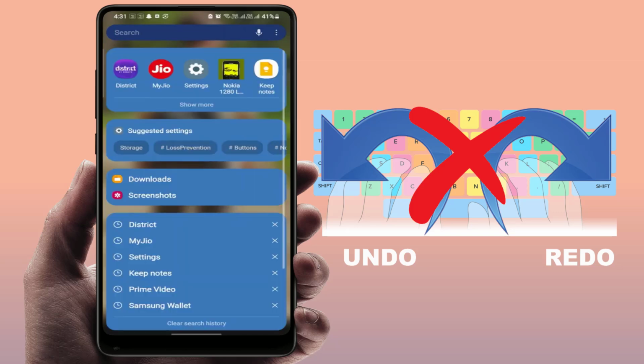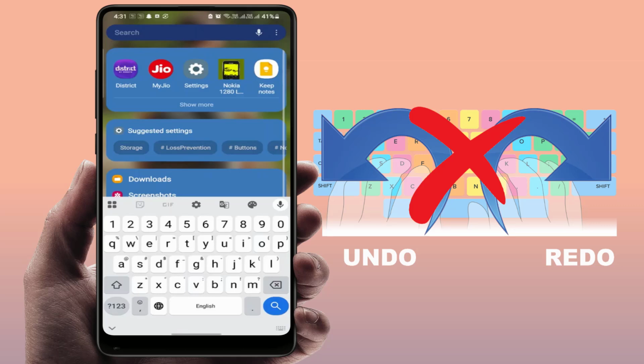For this, you need to have the Google keyboard on your phone. If you don't have the Google keyboard, meaning Gboard, you need to download and install it from the Google Play Store. Nowadays, every latest phone comes with a built-in Google keyboard. I have already installed the Google keyboard on my phone, as you can see.